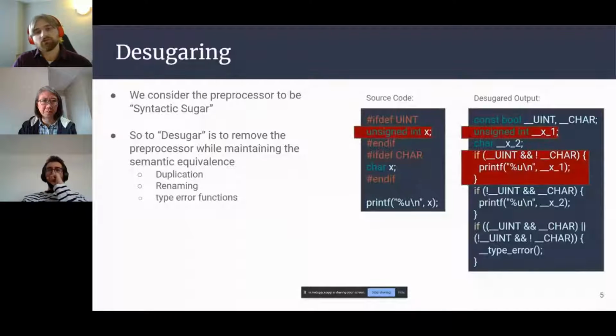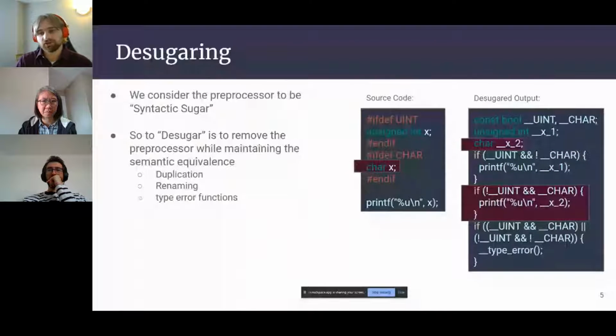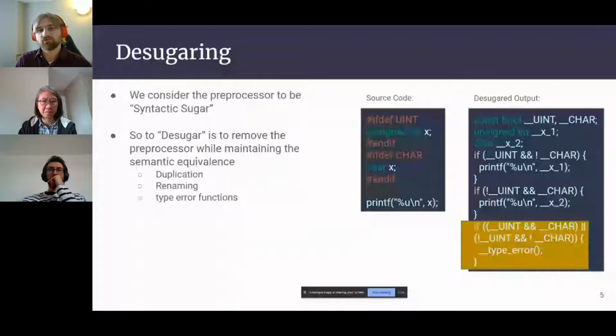So you can see here on the right, we've got unsigned int x associated with x1, and the accessing of x1 is wrapped inside of an if statement, which is associated with the presence condition, or the configuration space. x2 is the same, being char. And in the case where we have multiple definitions of x or no definitions of x, we are referencing a type error instead.